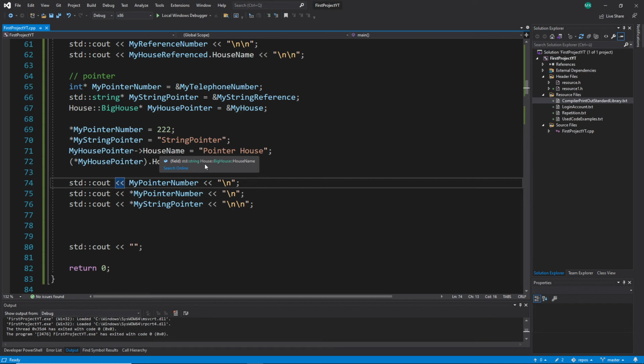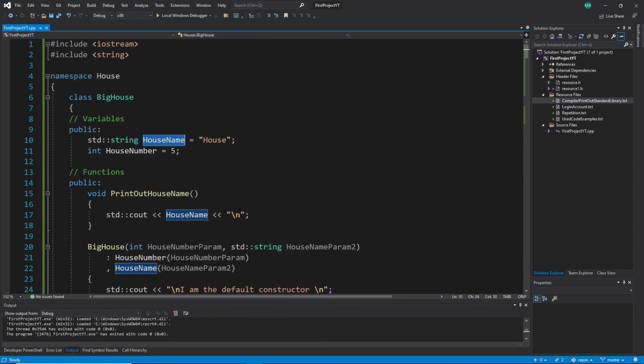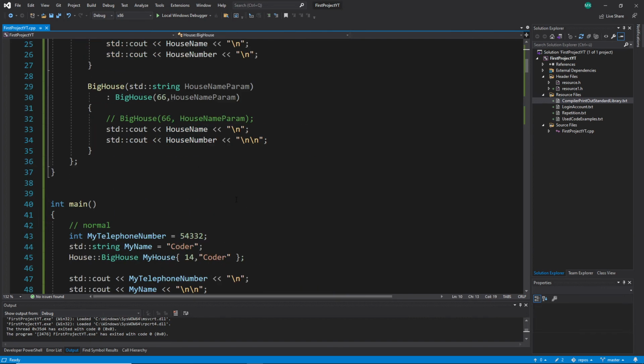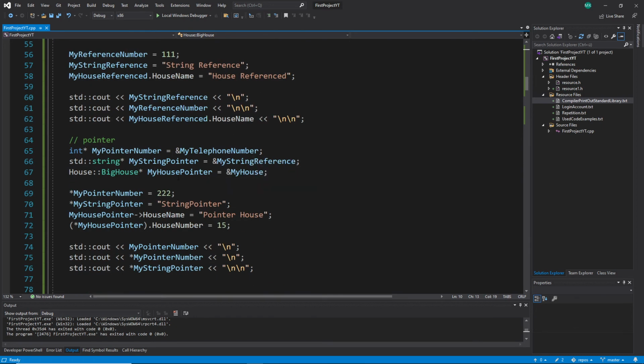So there are many options. What you can do if you don't know is hover your mouse over it, like I said, analyze it, go to the definition, and then you can see it's a big house, and this is just a house which has a type of string, something like that, and then you jump back to your place. But this one is the new thing we learn.